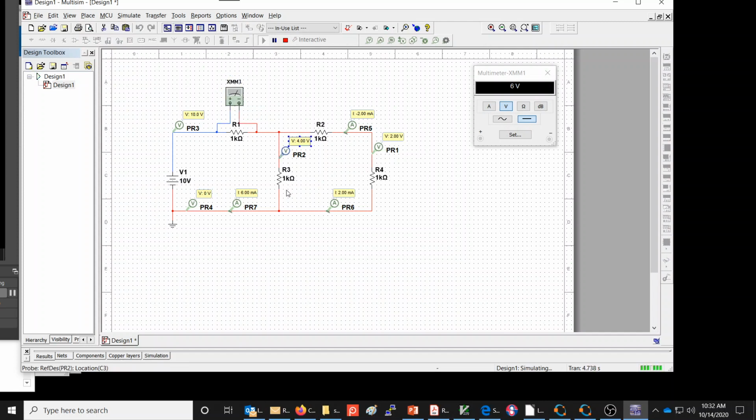So I have 4 volts across R3, which of course Ohm's law is easy to calculate there. 4 divided by 1000 is 4 milliamps. So there's 4 milliamps running through R3, which leaves 2 milliamps to flow through R6. This 4 milliamps comes down R3, joins with the 2 milliamps coming from R4, and so the total current flowing into and out of the battery is 6 milliamps, right? So there's Kirchhoff's current law, and we can verify that very easily.